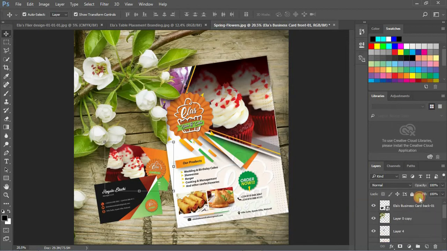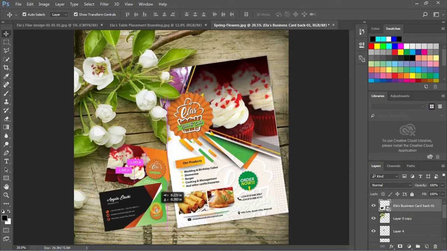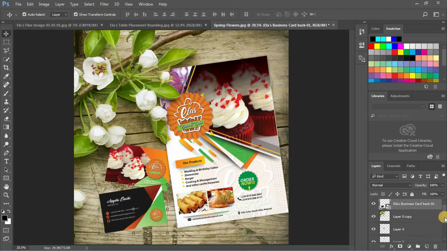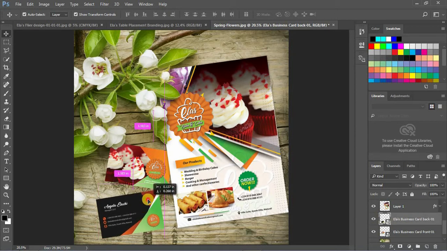So the one can stay on top of everything right here. It can just be up here. I can take it down as well. Just take the layer down. My layers right here don't have to be organized, since I'm not doing a full Photoshop design here.